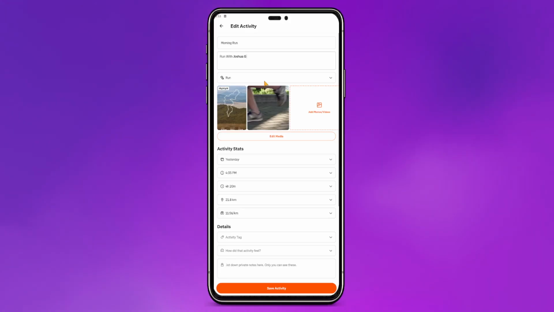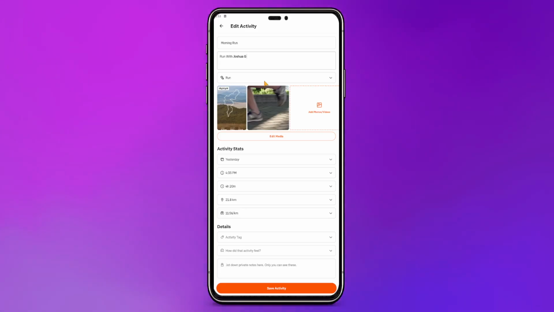Once I select them, their name appears in the description field with the tag properly linked. This means they'll be notified that I tagged them in this activity, and anyone who views the activity will see that I did this workout with that person.